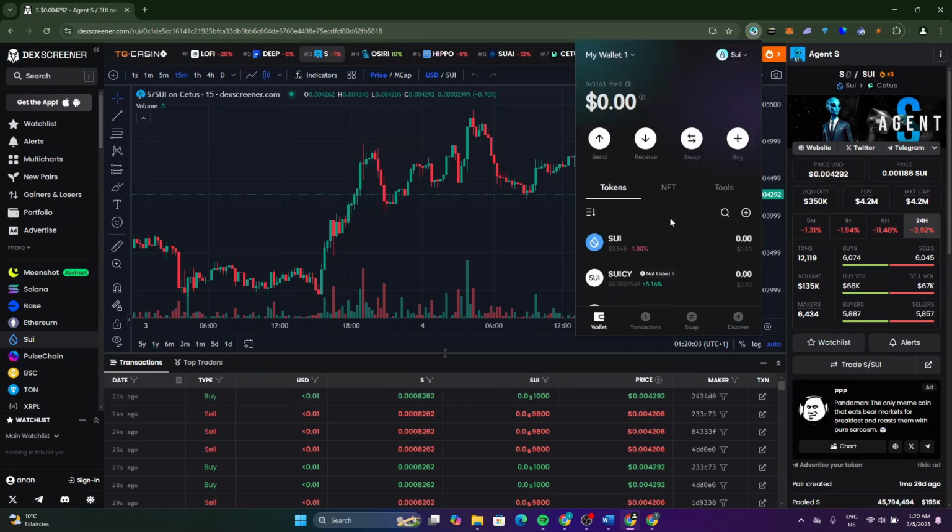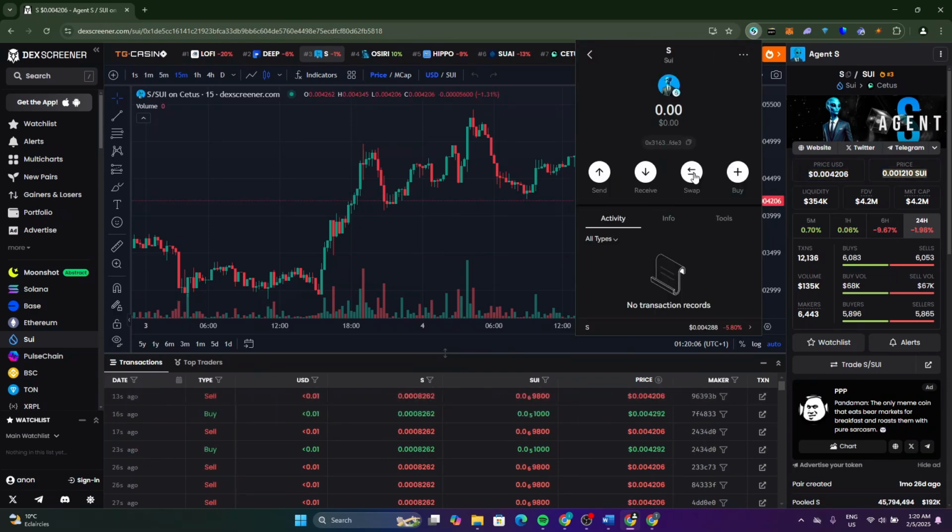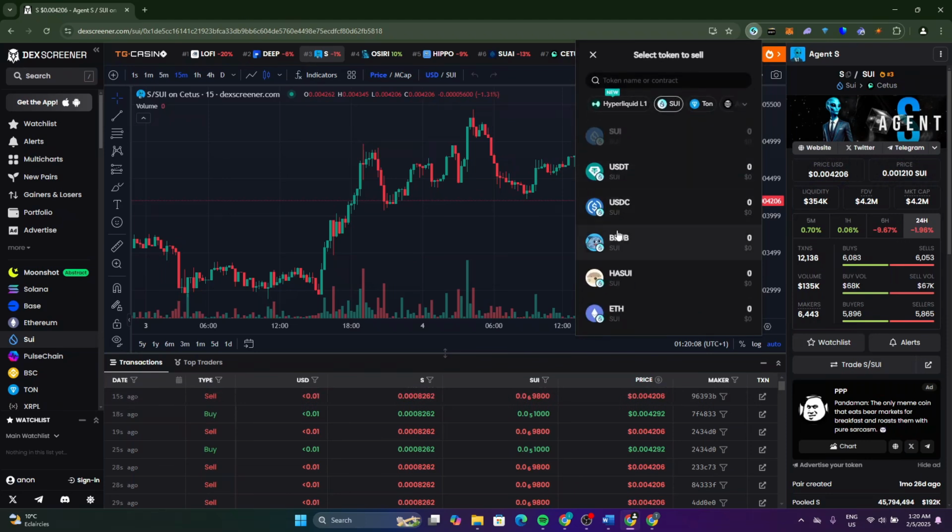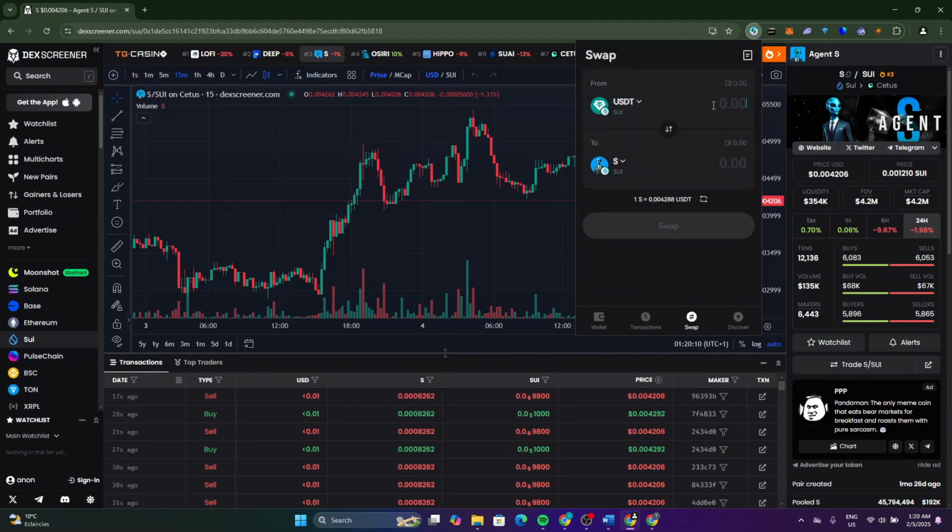Now go back to your wallet and find the token that you just added. So this is it, now click on it. Now click on swap, switch from here. From the top, select the token that you want to buy with, for example USDT, and type how much you want to buy. But before that, make sure you have enough USDT on your wallet.